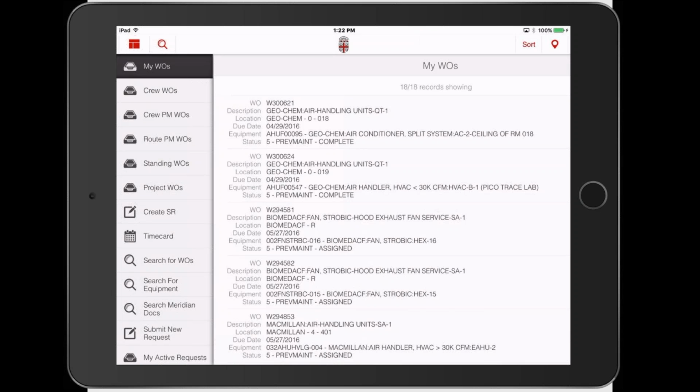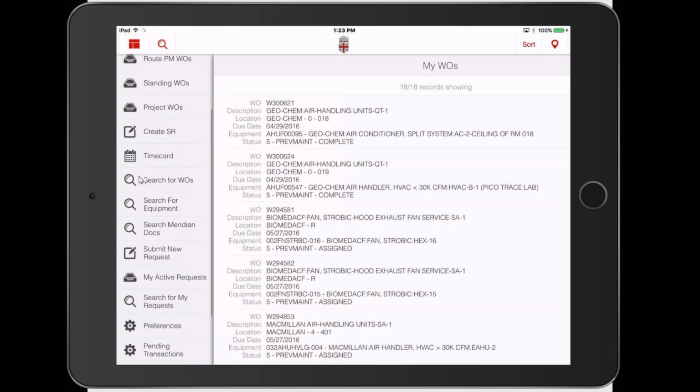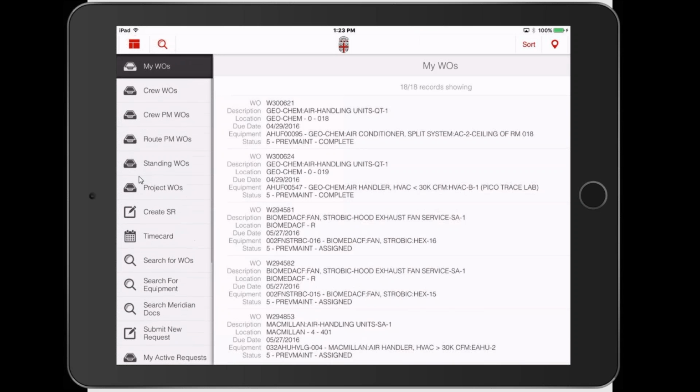And we are logged into our mobile app, our work order mobile app, and I am logged into our production database. This is live, and I am logged in as one of our technicians. And what we're looking at here, this is the menu system here, over here, and you can scroll up and down on the menu system. And that menu system is customized based on the user's role.